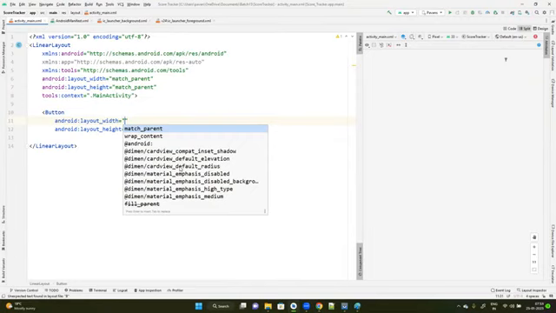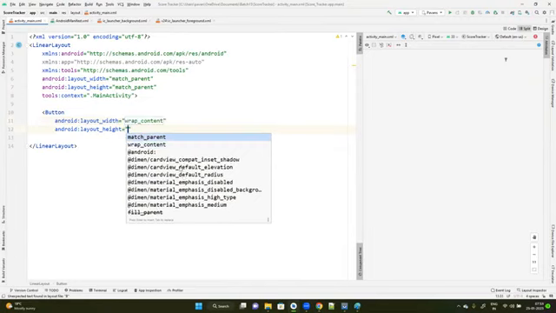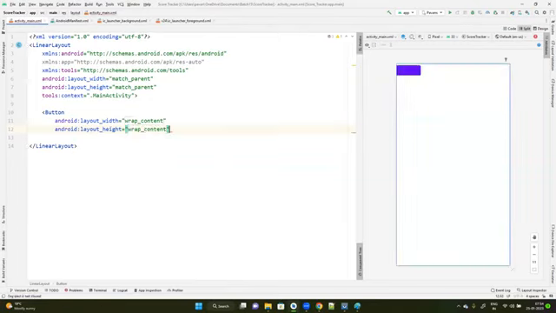If I say wrap content, the button will only occupy the space it needs across the width of the screen. It will not occupy the entire width of the screen. Similar is the case with height. Now this button is only occupying the space it needs across the width of the screen and the space it needs across the height of the screen, but not the entire space.